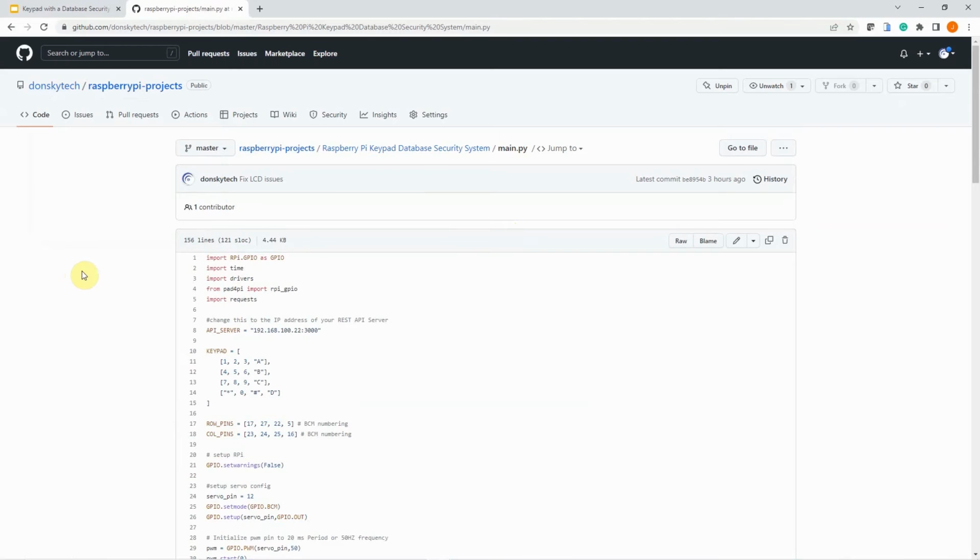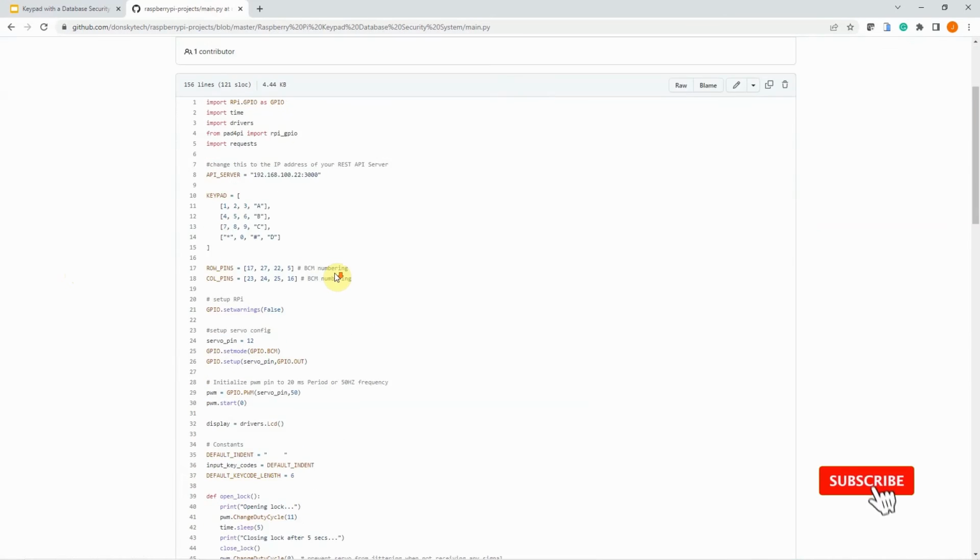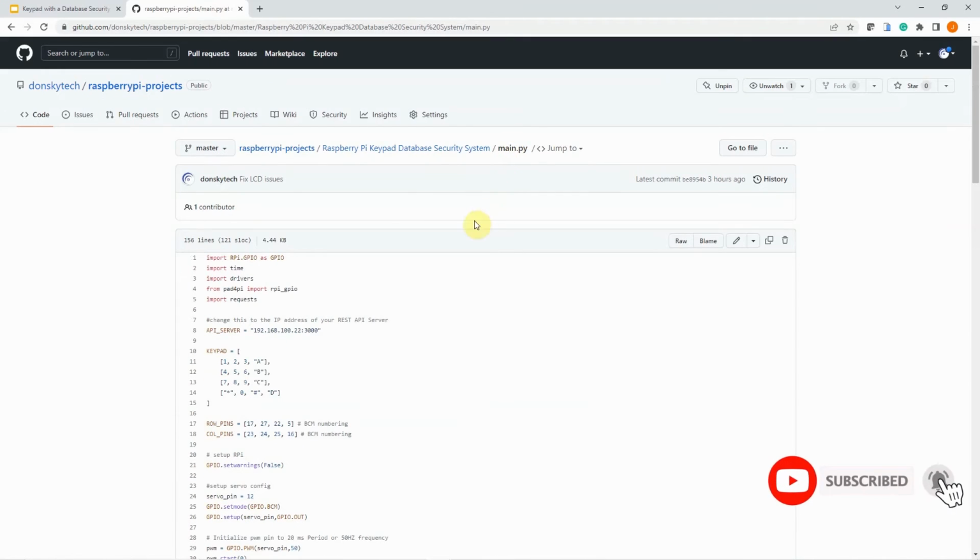The code for this one is available in my GitHub repository, which is in the Donsky Tech Raspberry Pi projects. And the name of the project is the Raspberry Pi Keypad Database Security System. The project is composed of only one file, which is a Python file called main.py.